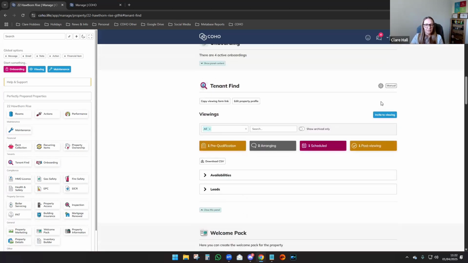So looking at the Tenant Find settings cog that is on your main property page, not the main organizational page. Like I said at the beginning, the Tenant Find settings cog is different on the main org page. That is where you can set up your viewing hours, you can set up pre-qualification questionnaires and connect your account to Rightmove. It is very different at property level.